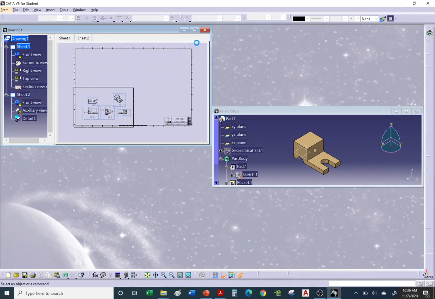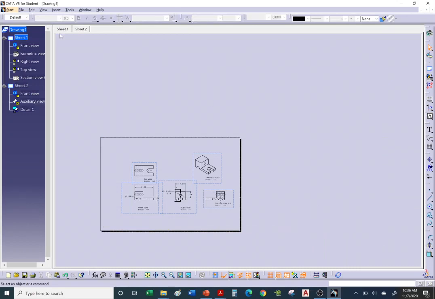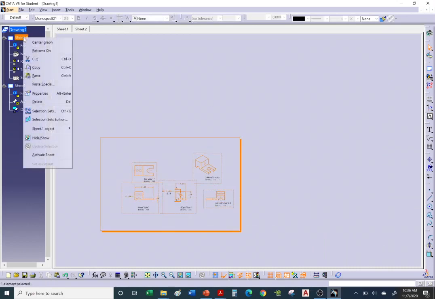All right, so we'll go ahead and maximize the drawing. I can just double click on the frame and it'll maximize my window here. All right, so I'm going to delete this title block and border. Okay, let's see if I can still paste it. I should have right-clicked, paste special.